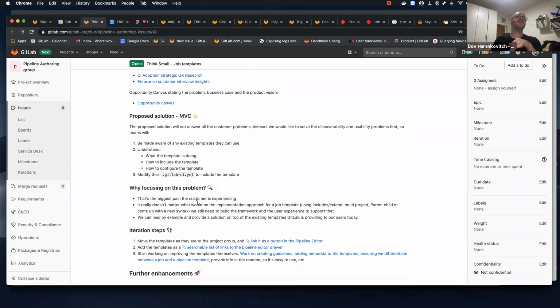As I mentioned here, why do we focus on this problem? That's the biggest pain that customers are experiencing. Today they build different frameworks and different ways of supporting this use case, and there are multiple challenges that different teams are addressing, but the challenge that we can help them with is knowing what is out there, and we can harness the pipeline editor in order to do so.